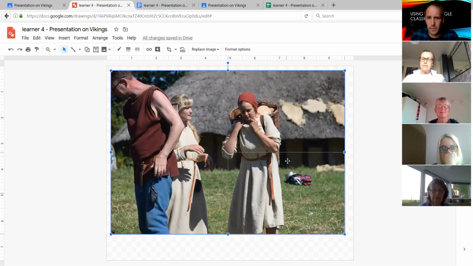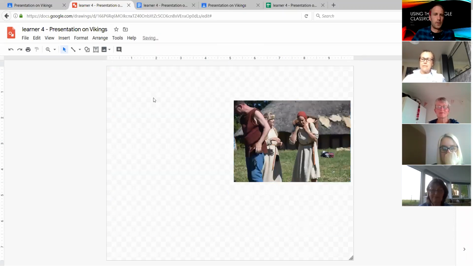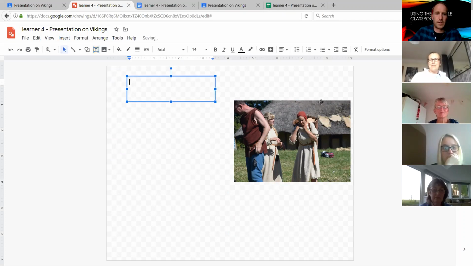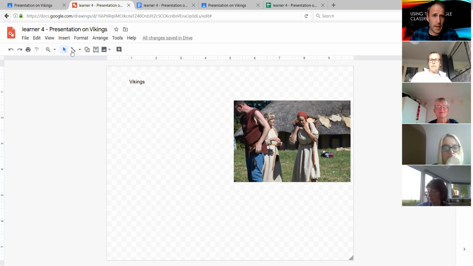Just so you know, I didn't do well at art in school. So they can apply this, they can insert text. So here we go, let's put in this, Vikings. Wonderful. And they've got shapes and bits and pieces, so there you go. So you've got a very basic publisher for them.